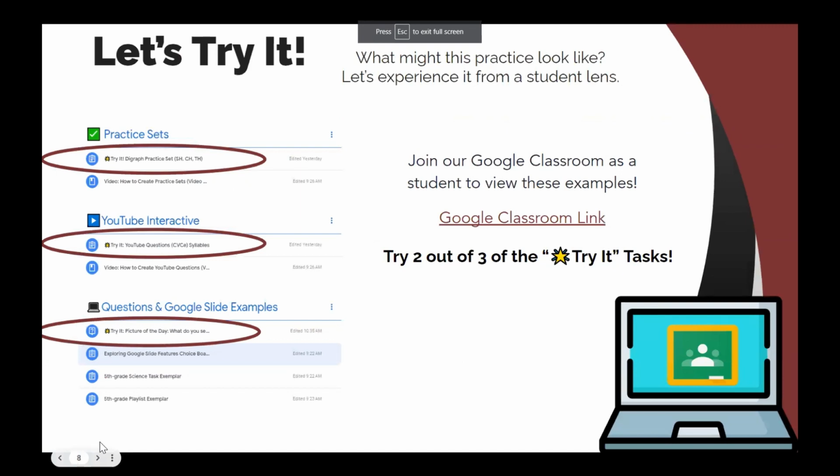All right, so during this portion of this session, what we did is we tried out these features from the student's perspective, right? So we joined the Google Classroom link that will be provided for you, and participants tried at least 2 of the 3 try-it tasks.